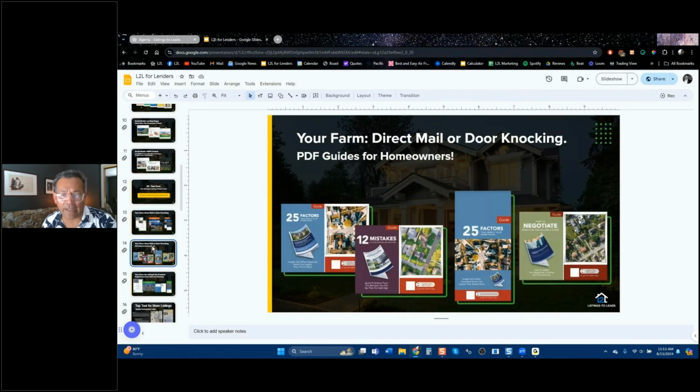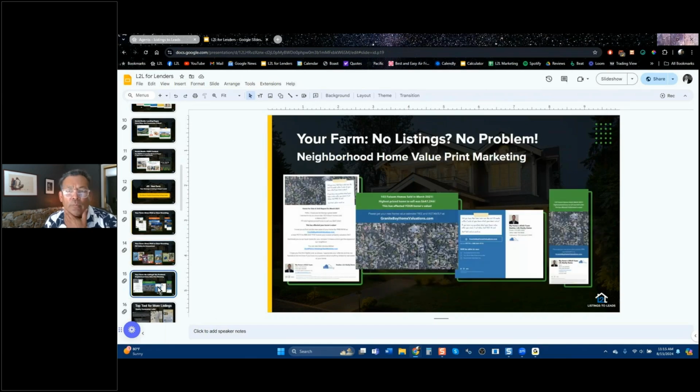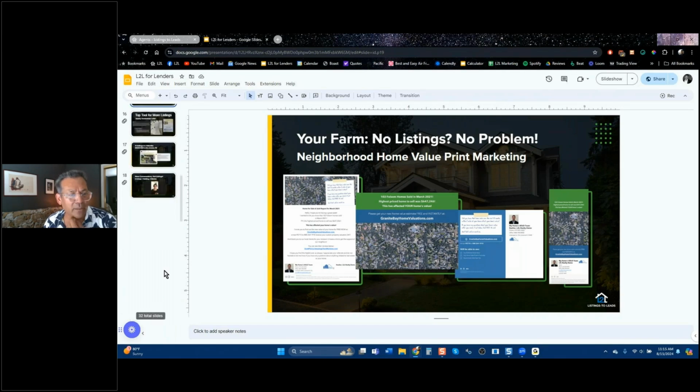Now, we also have PDF guides for homeowners. You can use these in multiple ways. I'm going to show you where all these are. You can print them and download them. You can leave them behind. You can do e-flyers. And there's also a lot of tools that are, if you don't have listings, we've got tools to help you get more listings in print and in social.